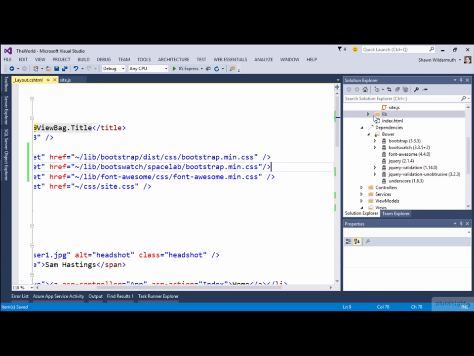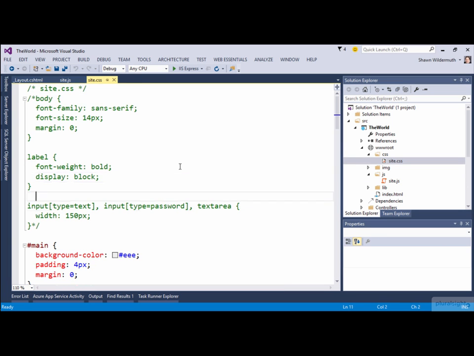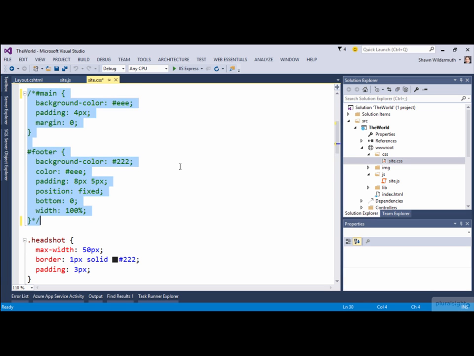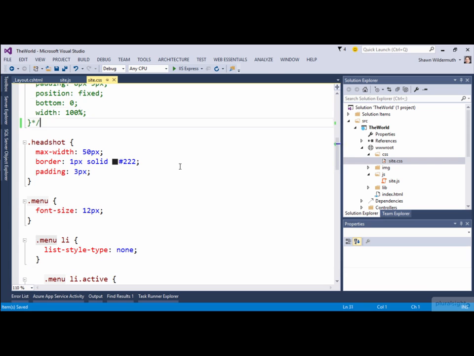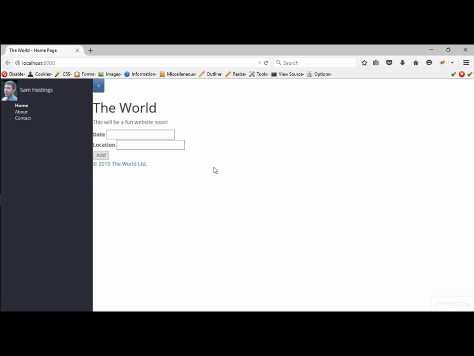I'm also going to go into the site CSS and get rid of a little bit more of our look and feel. So our main element had some background color and padding and margin, as well as our footer. I'm just going to comment those out because we're going to use Bootstrap to describe those later as well. If we go back to our website now, we're starting to get the different look and feel.